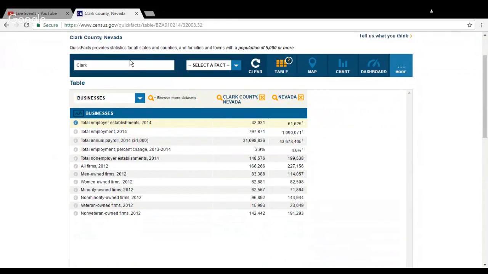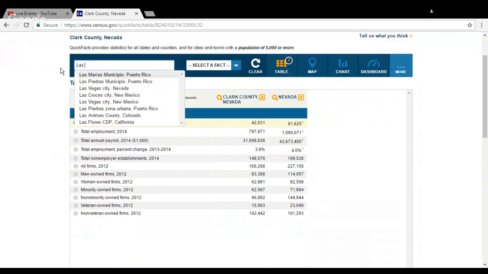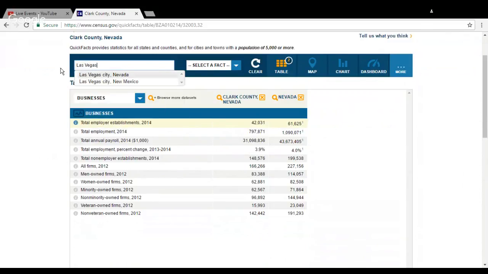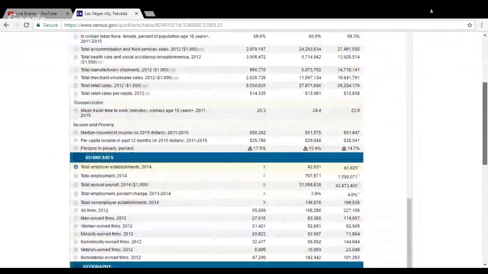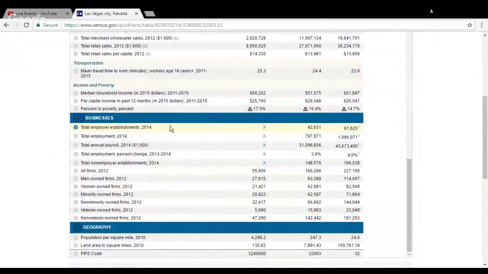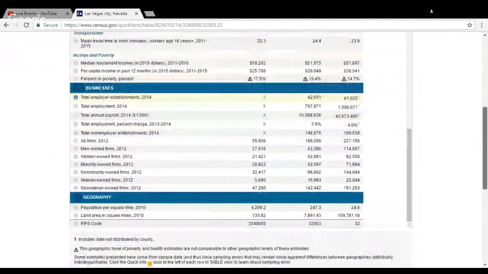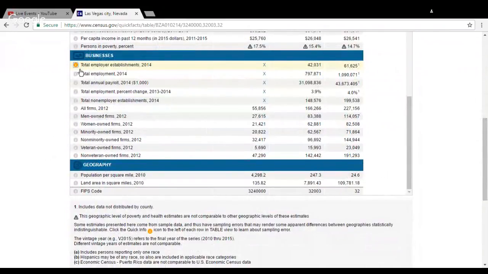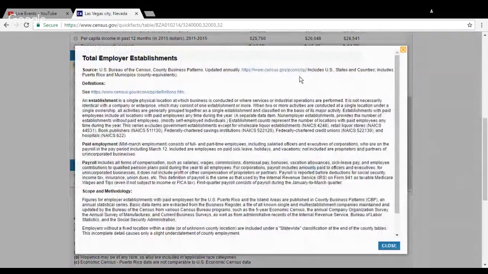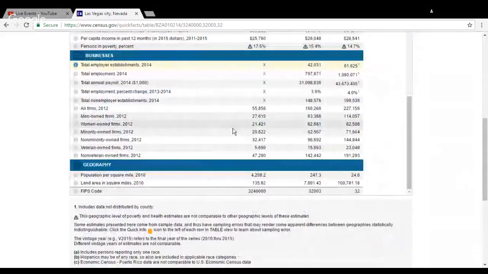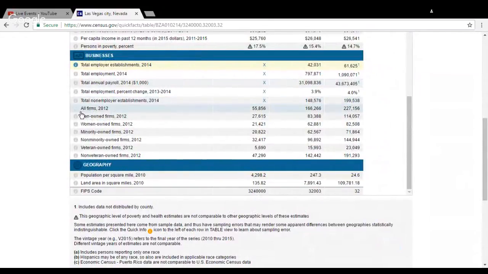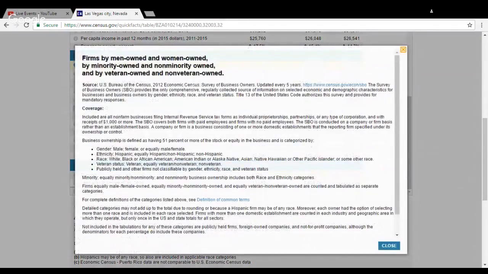Okay, but I can still add more geographies. But what you'll notice is going to happen, so when I go and I type in Las Vegas City, Nevada, now I've got my 3 geographies. But you'll notice that there's an X here for these particular facts for the city level geography. And the reason for that is due to the fact that the data that we're getting, this fact, is coming from the county business patterns. So here you can see county business patterns. That's where it's coming from. So of course, it wouldn't apply to that level of geography. However, when you go to all firms, you can see that this data is actually coming from the economic census survey of business owners.